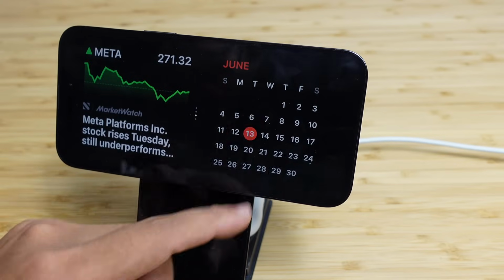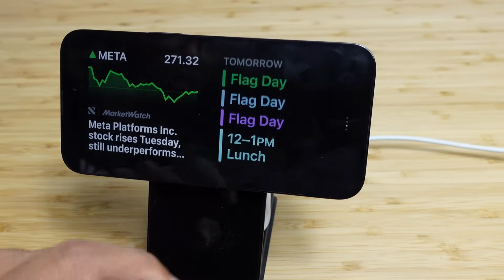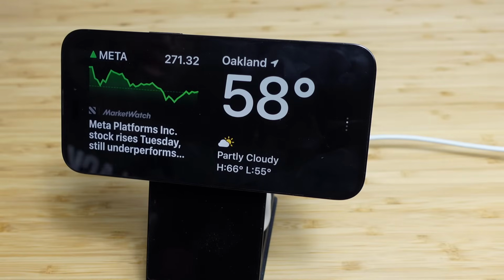Little smart widgets and smart displays. We've got the reminders widget, the calendar widget. You can check it out in iOS 17.